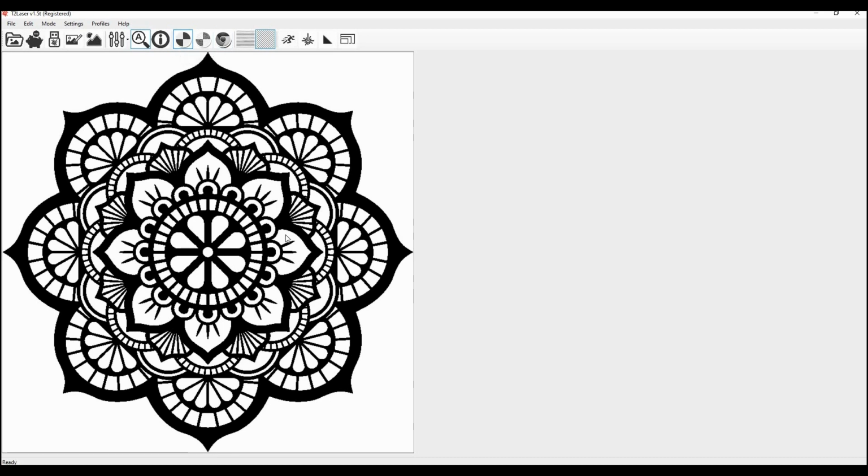So we've gone through and set up pretty much all the settings that we need to set. There's nothing else we really need to change. So let's just go ahead here and actually set up and position our job ready to go.